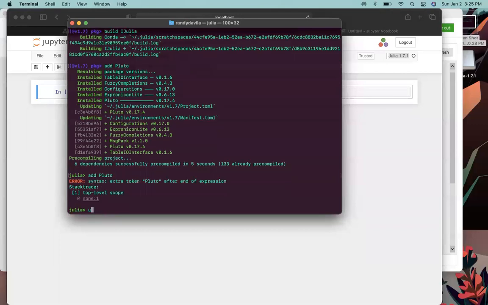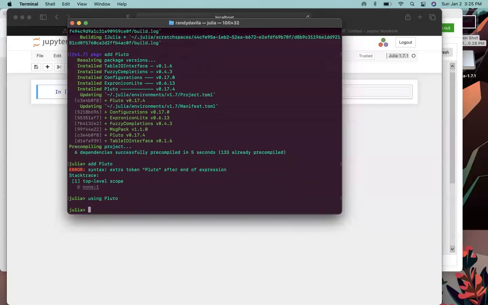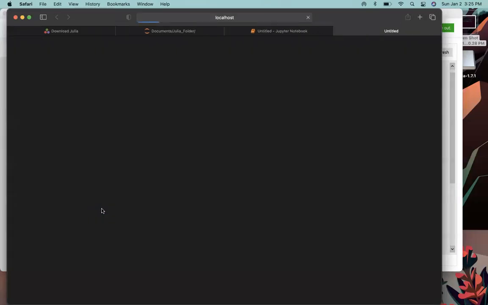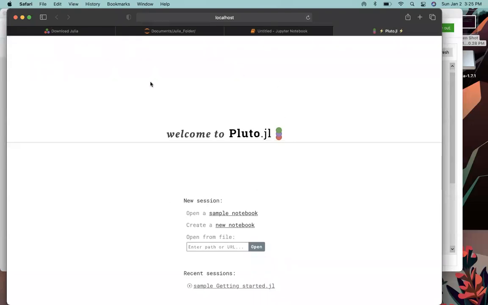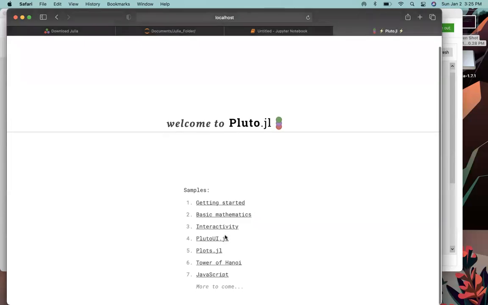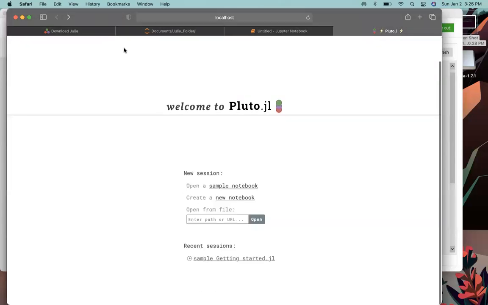Oh, not add, what am I doing? Using Pluto. So this is the package I'll be using. And then type Pluto.run like this. Press enter. And now we see that we have opened up the Pluto interface. We have sample notebooks we can go through, for example, all of these here, right? But I'm going to go back. I'm going to create a new notebook.